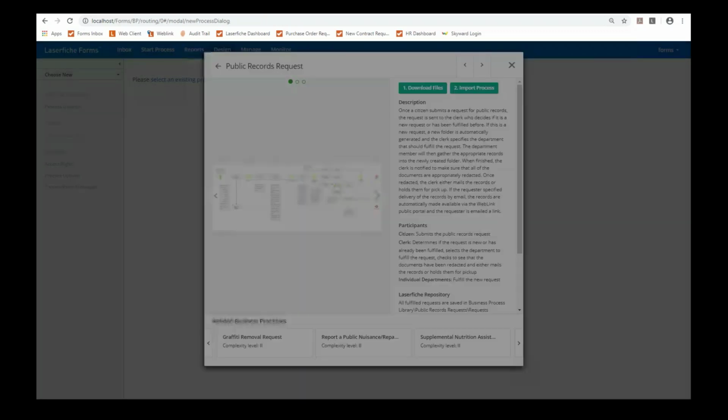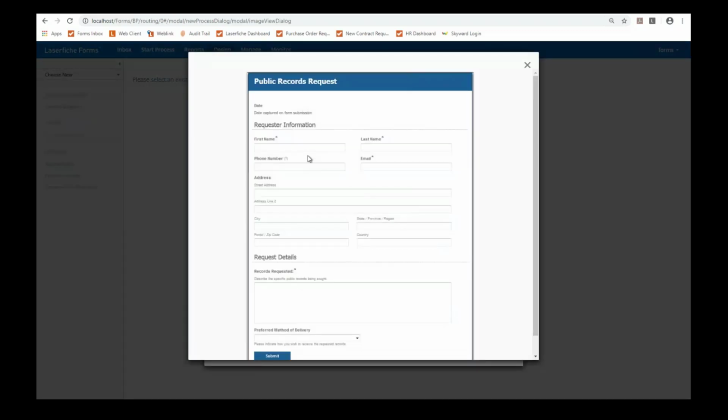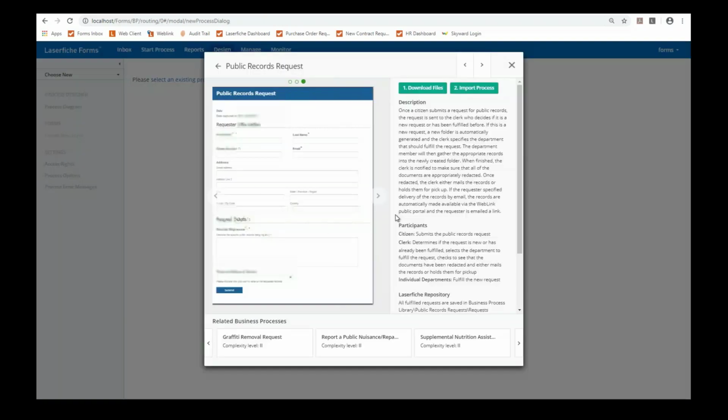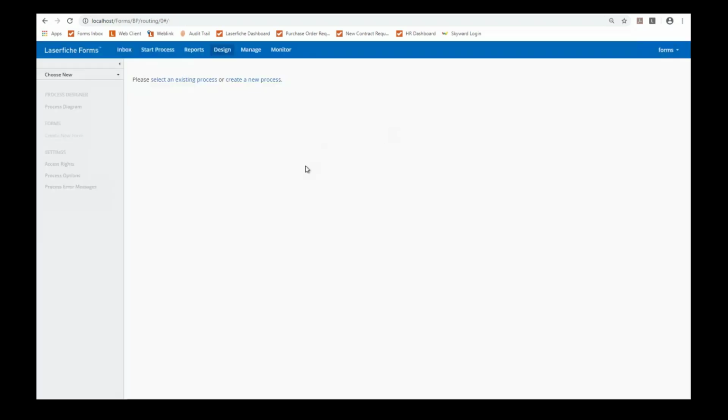It should also show us the form itself. So this is a basic form with information like first name, last name, phone number, email, address, and details. So they keep it pretty simple. That's processed on our end. If this is something that you think that you could benefit from, it's just to download the files, import the process, and then, like I said before, you'll configure it. But it's a pretty slick and easy process.